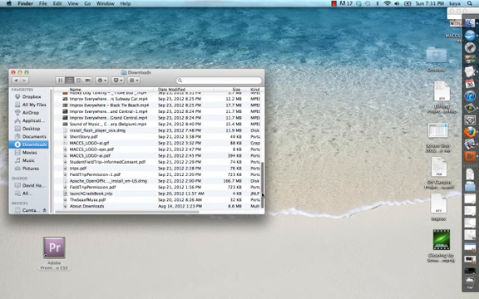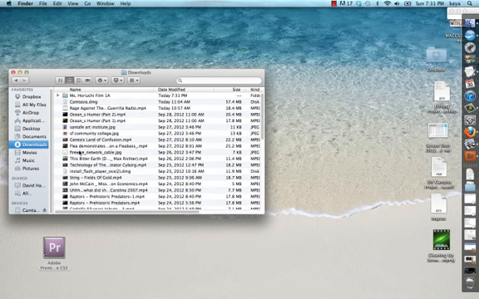You will also see Premiere. Your Premiere project, also drag into that folder. Take anything that you know that you are using and drag it into that folder.